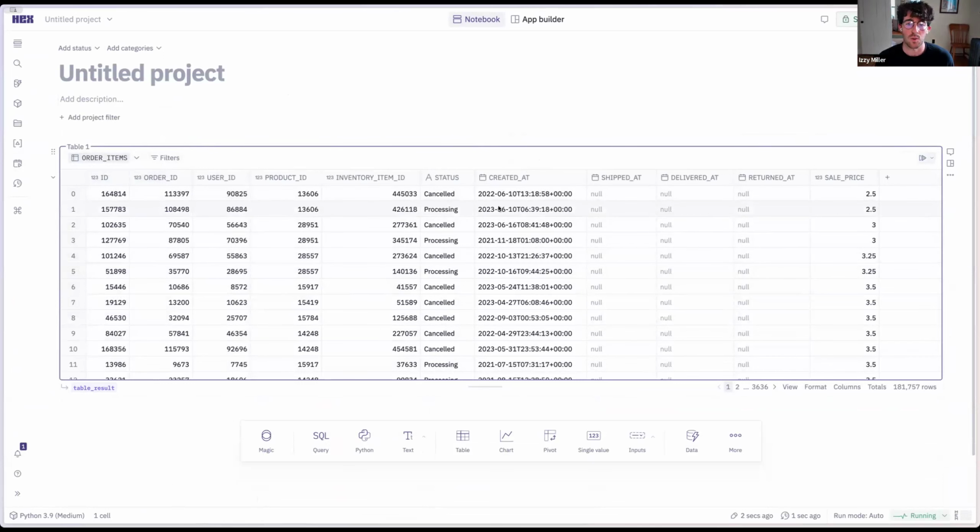Cool. So now we're in a Hex project, and I'm going to assume that maybe half of the audience has seen Hex projects before and half of you haven't. So I'm going to give a quick overview. Hex projects are in a notebook interface. You can see right here we're in the notebook. And all this means is that logic is broken up into individual cells that are stacked linearly.